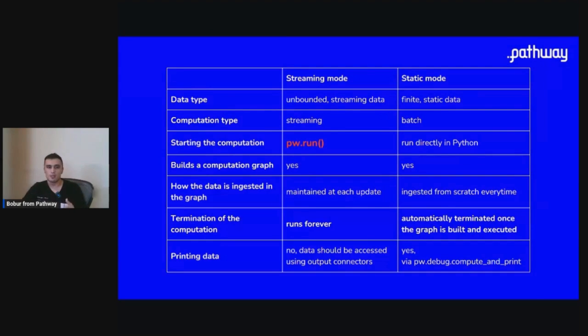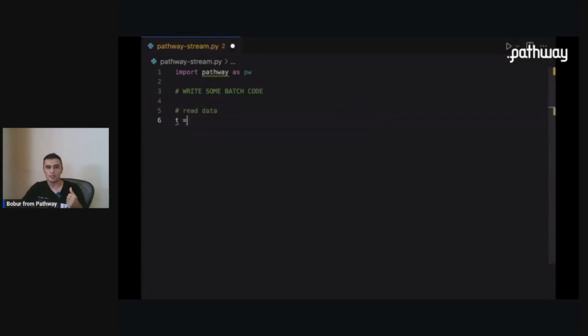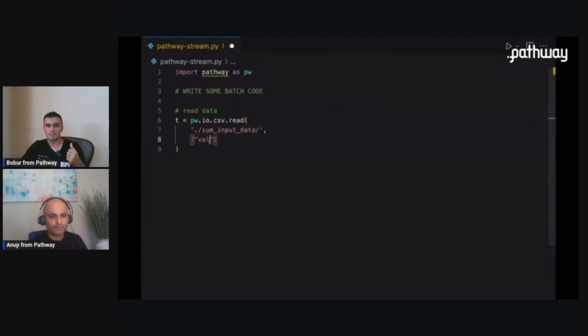For more details, you can also check out the website. There are some technical specifications on how this graph building process works. I would like to also bring your attention to the next GIF, showing how easy it is to convert your written batch code, something like that.